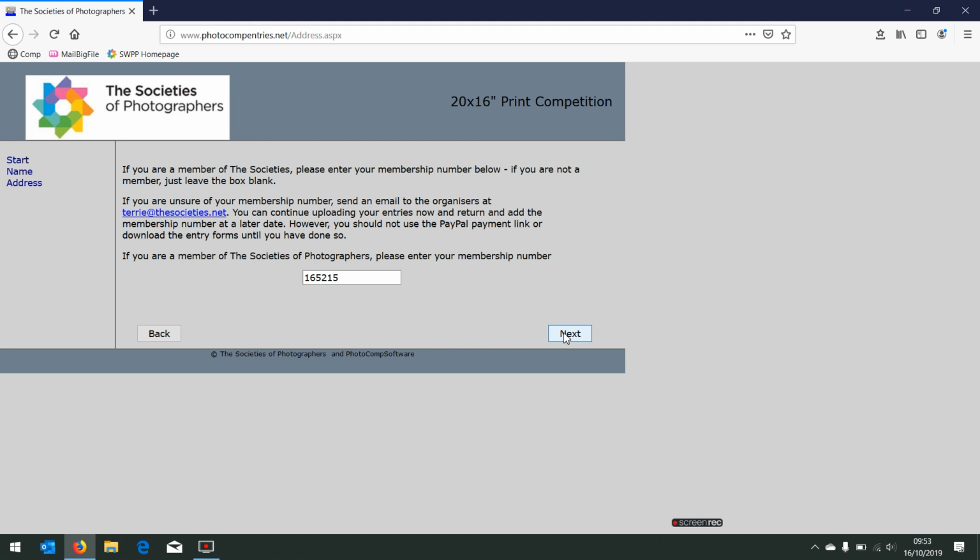Once you have completed your address, the system will ask you for your membership number. The membership number you give must be correct in order for you to get the discounted price as a member. So if you are unsure of your membership number, please contact me on terry@thesocieties.net or 01745356935 to confirm your membership number. If you are not a member with the Societies, please leave this blank.